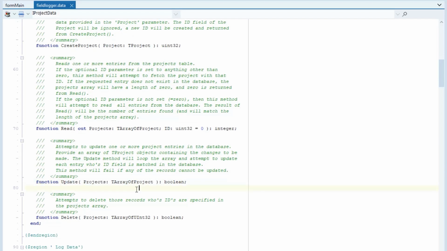The update method, well, this is where we pass in an array of project objects. The IDs are going to be used to look up the record to alter, and then the title and description will be adjusted as per what's in the records in the array. We'll get a Boolean true if this succeeds in updating. If an update fails for some reason, violation of a constraint on the database or an invalid character or something like that, then we'll get a false return value, and none of the projects in the array will be inserted into the database or updated in the database.